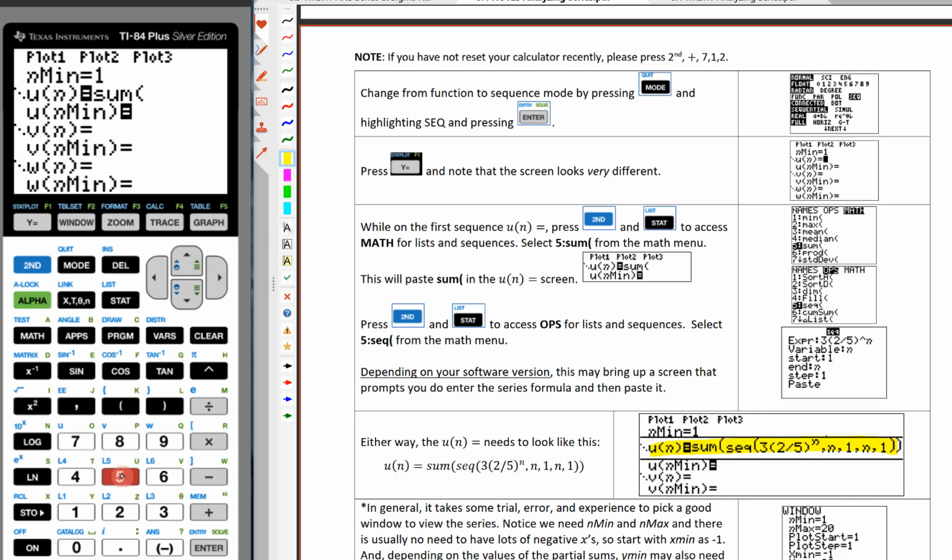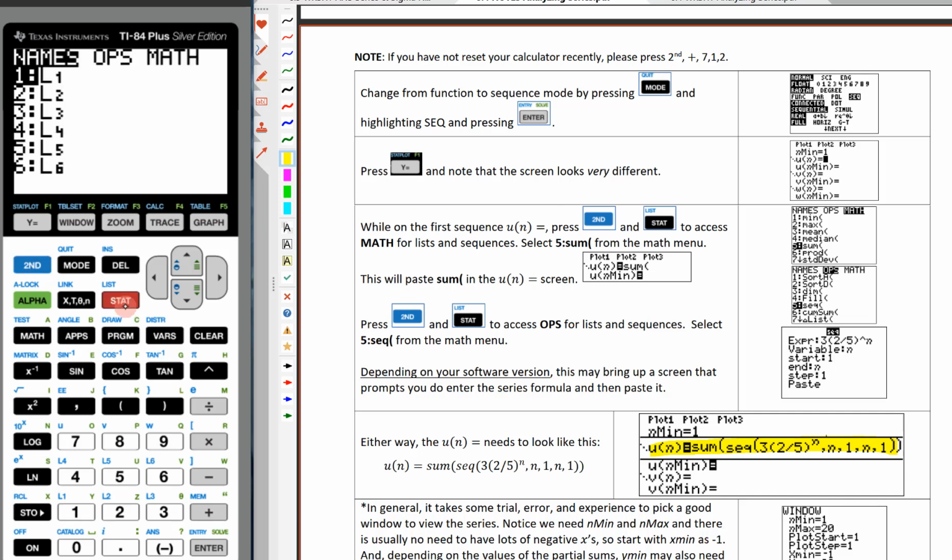We want to find the sum of a sequence. So we're going to hit second stat. We're going to go to ops, and number 5 is sequence. Now, again, depending on your calculator, it may come up in the U equals menu, and you may have to type everything in with commas and all that sort of stuff, or it might come up right here. So that's why I wanted to show you both ways yesterday.